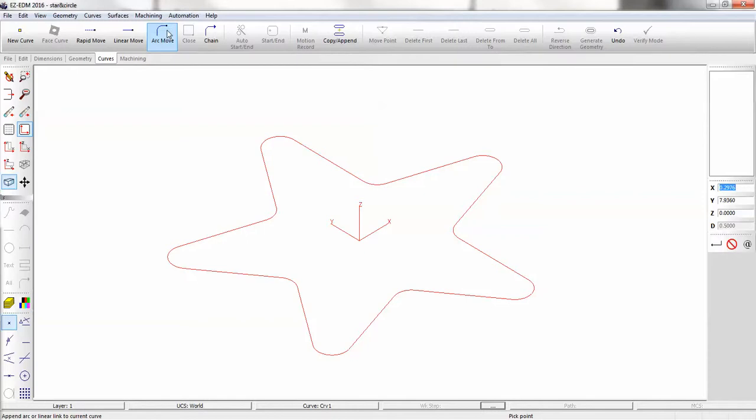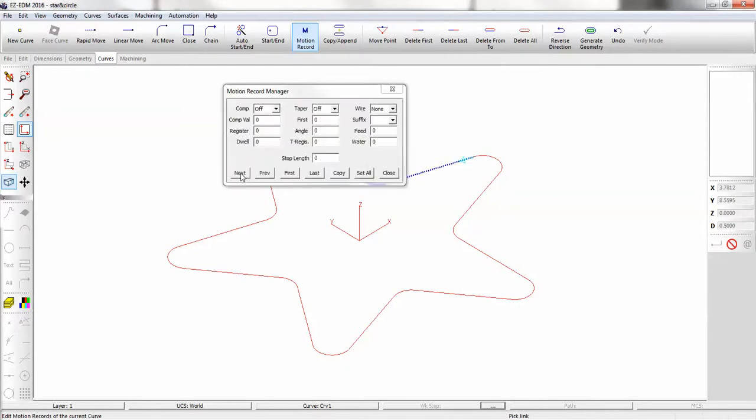You can, of course, manually create your path by using curve arc move and snap to the endpoints of your geometry. EZ-CAM has what they call a motion record. This gives you the freedom of not having to choose global settings. You can pick a segment of the curve and tell it whether it's going to use cutter comp or a tapered angle for that segment.